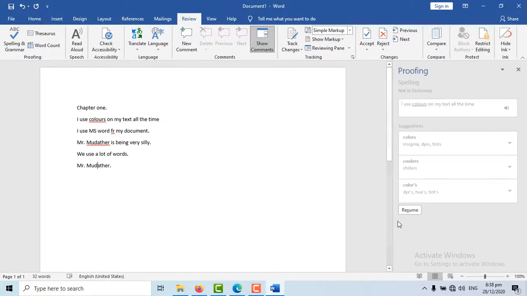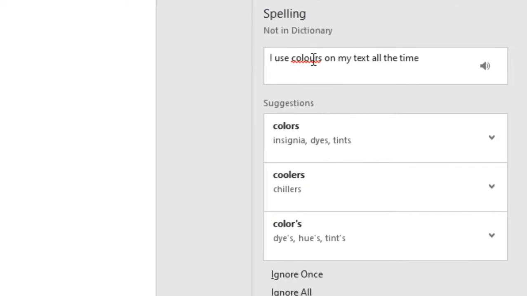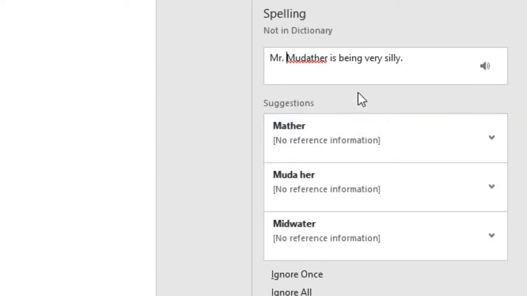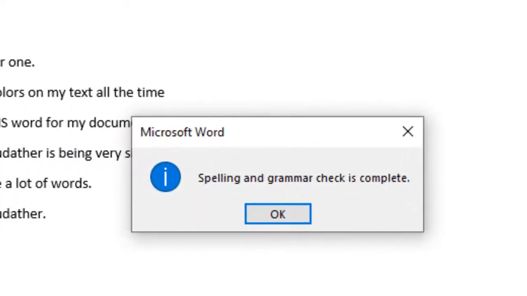So let's carry on, press resume, and it will continue to change all of the words that you have misspelled. CFR, I was trying to write 4, but then I forgot the O, and it's giving me suggestions. I would just click on the correct suggestion, and when it comes to names, I would click on ignore once, and so on. When the tool is done checking the entire document word by word, it's going to give you a message saying spelling and grammar check is complete.